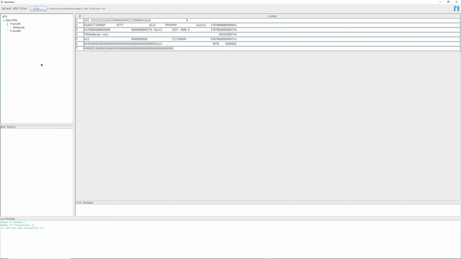So on the left, we have the tree view, which shows you the different nodes in a Nacha file. Below that, we have the node details view, which will show you the details of each node once you click on it. That's the transaction node. That's the batch node. See the details over here. That's the file node. And you also see details for addenda.